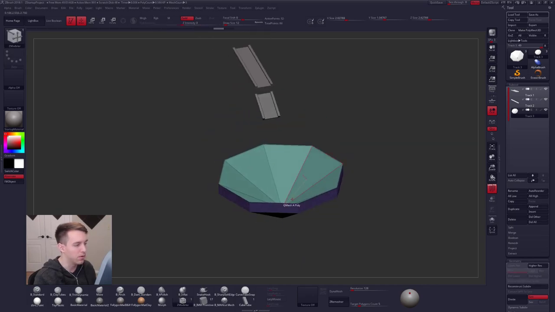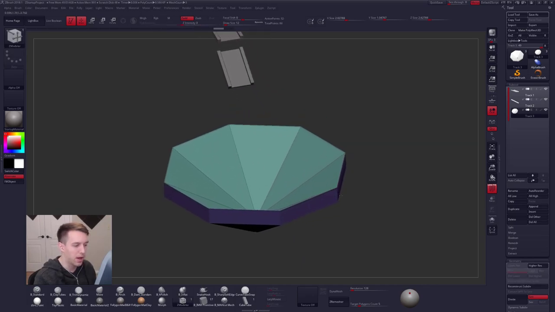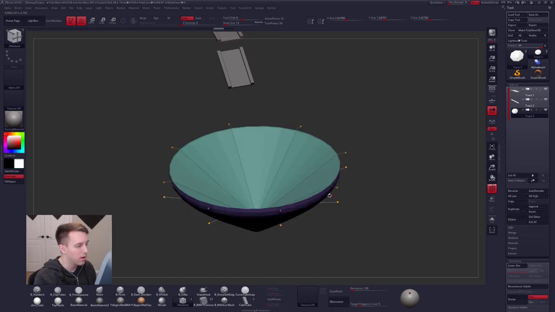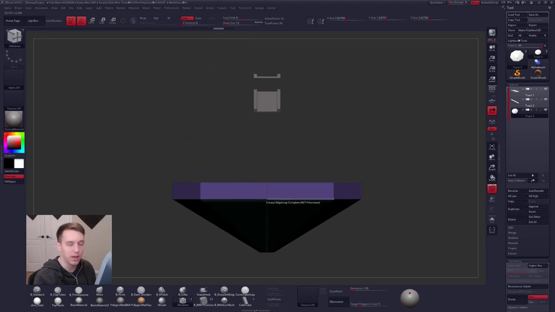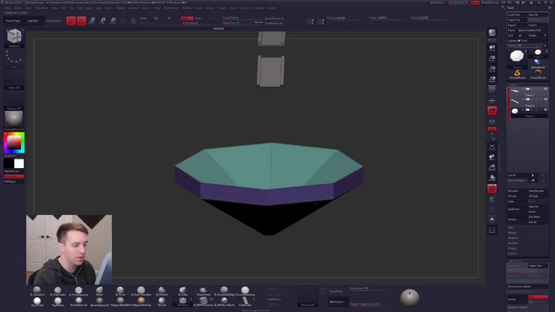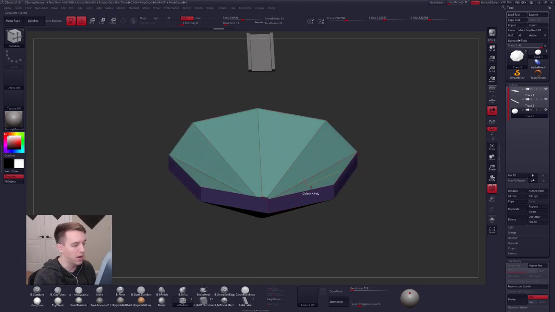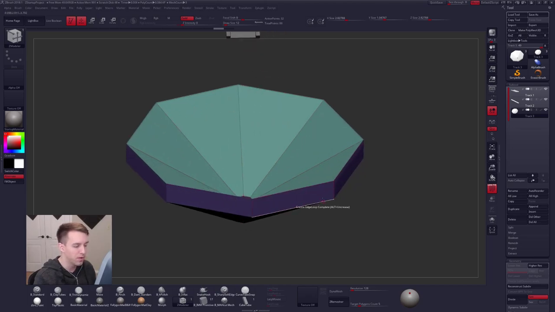I think, let's see here. What do we want to do? We probably want some kind of... I don't think we really need a lip to this too much, but what we could do is maybe create like a little entrance ramp or something for this and make it a little asymmetrical. So let's try doing that.